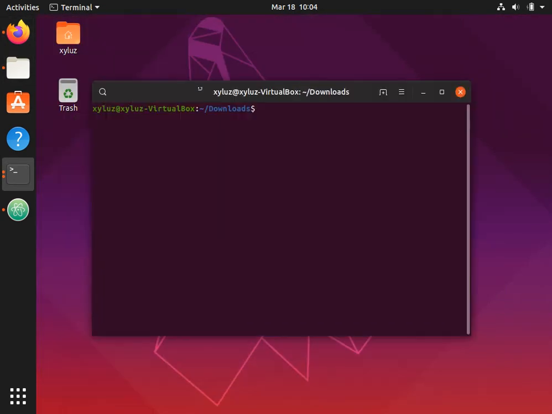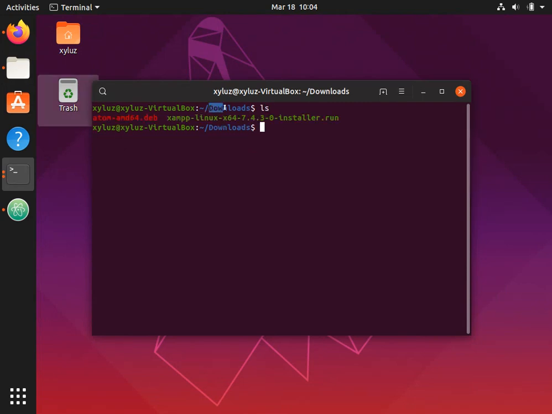So I've already opened my terminal here and I'm in my download folder already, as you can see here. And my downloaded file is already here. So the first thing I need to run is basically changing the permission on this file and making it executable on my computer. And that should do it.